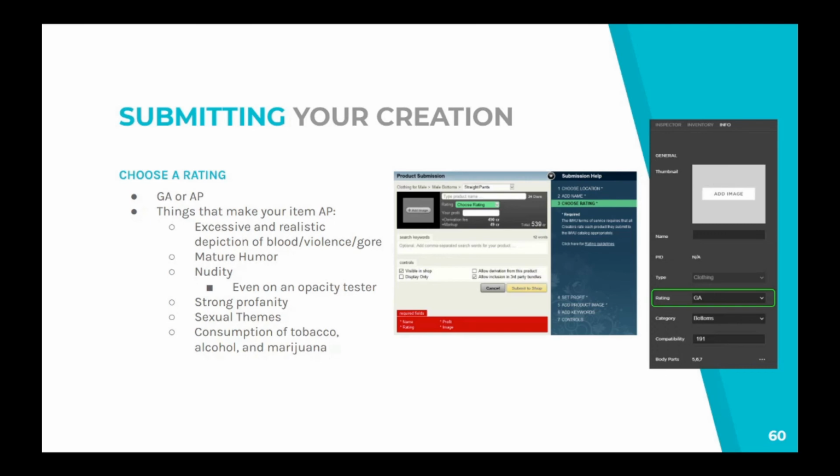So, what actually, in terms of IMVU, are things that make an item AP? Well, I got the list here for you. Excessive and realistic depiction of blood, violence, gore. So if you're making, let's say, some horror costume covered in splats of blood, it's going to be AP. Mature humor. That is honestly open to translation.